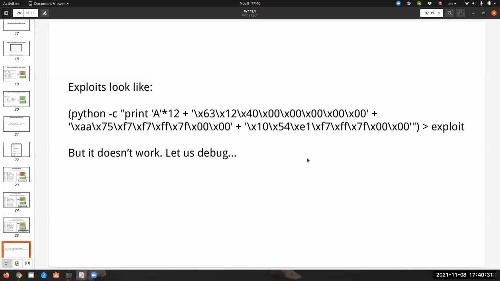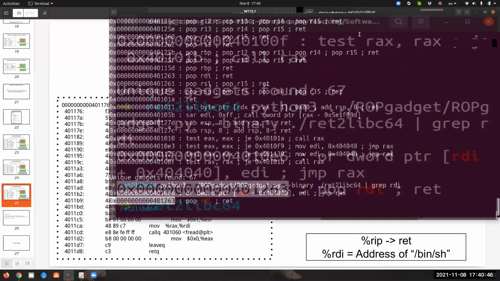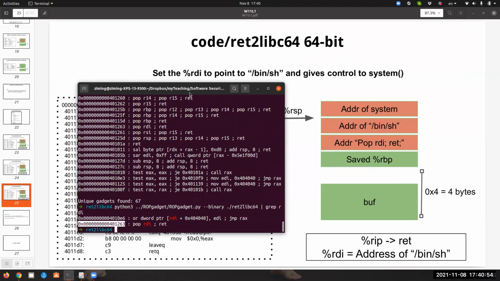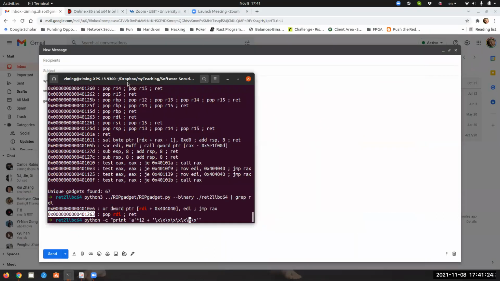Now go back to our slides to see how we should construct the shellcode here. First of all, we need 12 bytes of garbage. So we just do 12 bytes of garbage. Then after that, we have 8 bytes of the gadget address. We have that gadget address here.